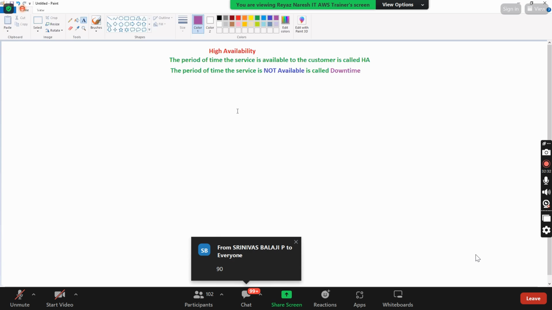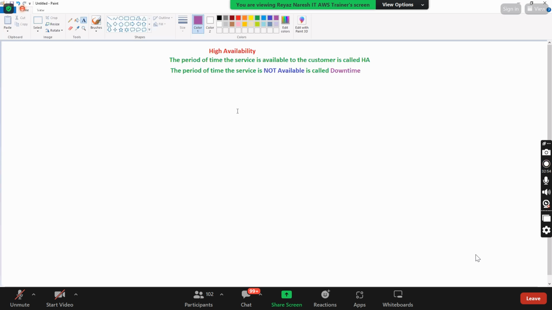Facebook, 100%. Banking websites, 95%. So you're decreasing the percentage. Now can we say that high availability is measured in percentage? Yes. High availability is measured in what? Percentage.